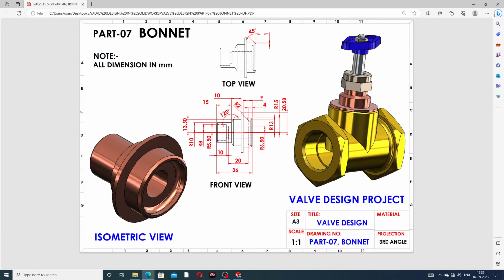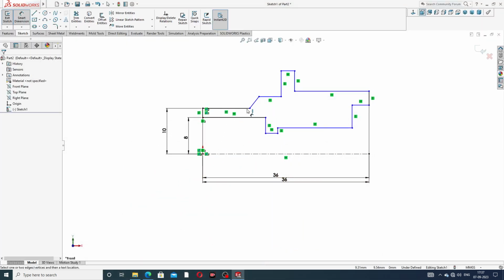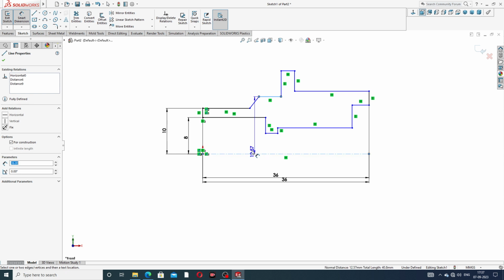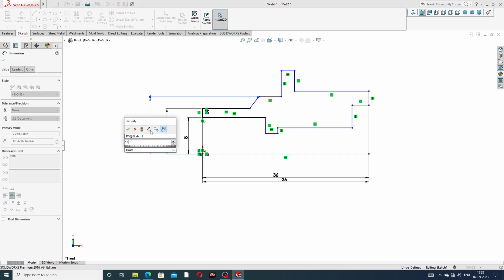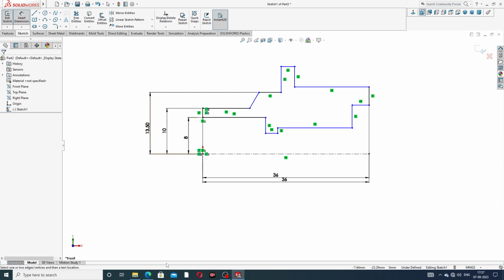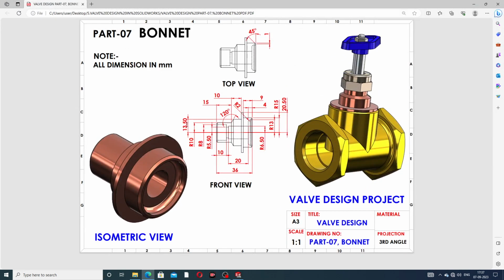Okay, one by one. This is 10 millimeter and this is 8 millimeter, which is half, and this is 13 millimeter, this is 13.5 millimeter, and select this 13.5 millimeter. Okay, this is 13.5 millimeter, from this point to this point.